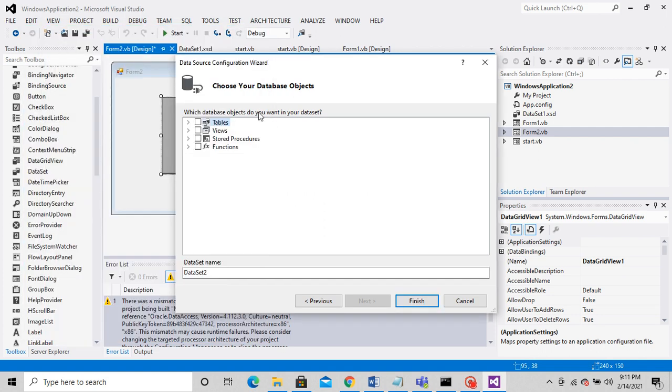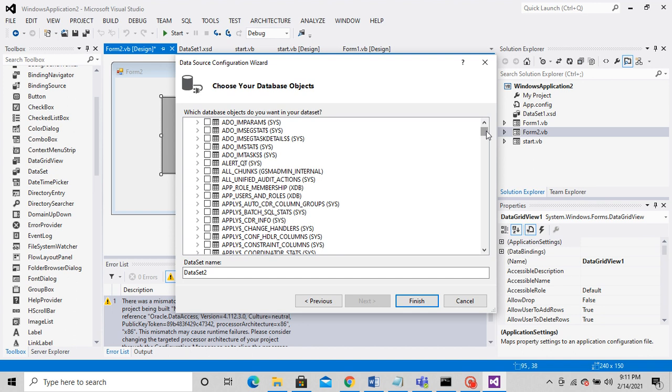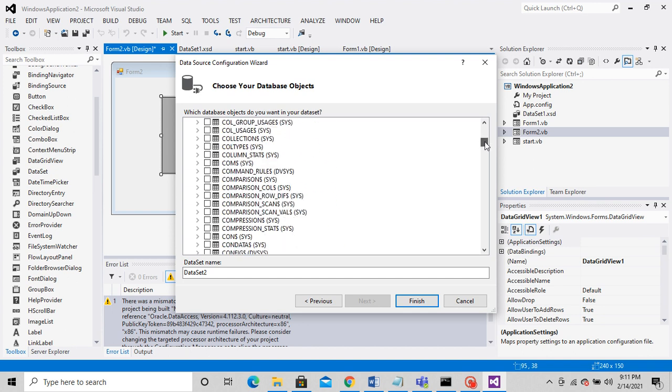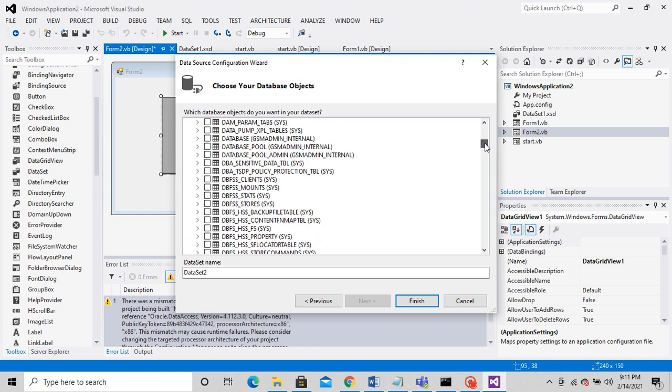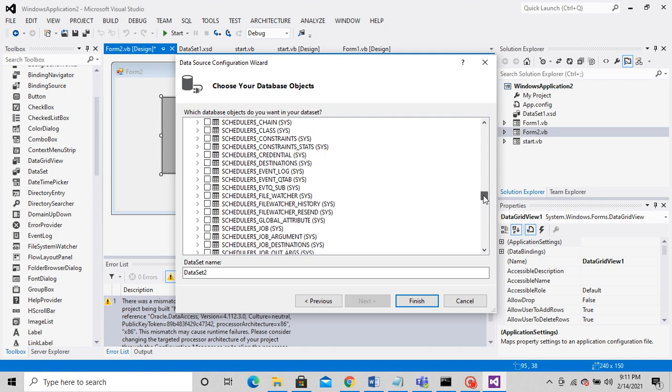Now under table you can see all the tables are shown here since we have used sys here. So it is showing all the tables. If you create a user and then proceed, it won't show this many tables. That's why it took time to load.